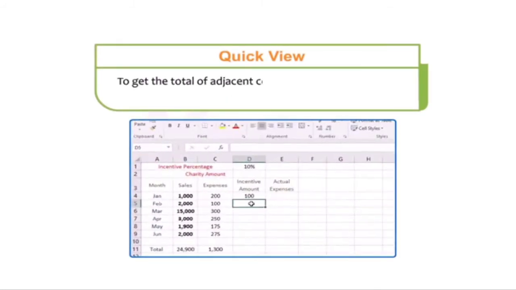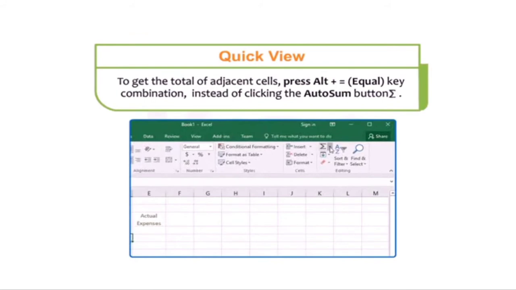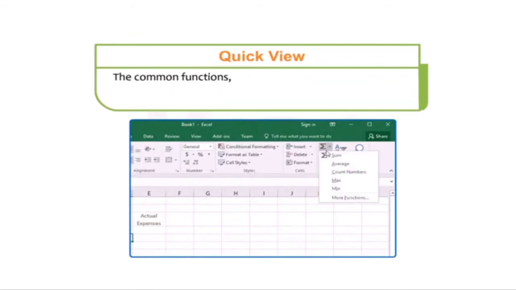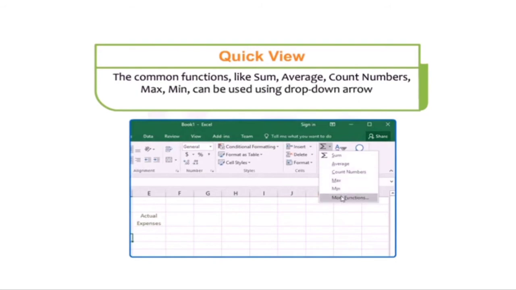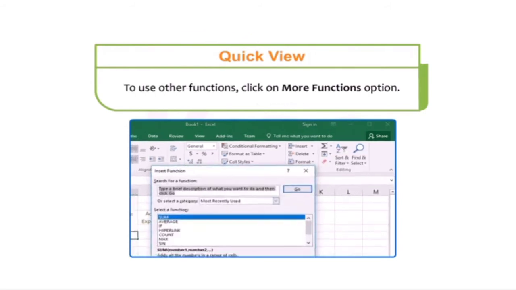Let me share an interesting fact with you. To get the total of adjacent cells, press the Alt plus equal key combination instead of clicking the Auto Sum button. The common functions like sum, average, count numbers, maximum, minimum can be used through the drop-down arrow of the Auto Sum button. To use other functions, click on the More Functions option.